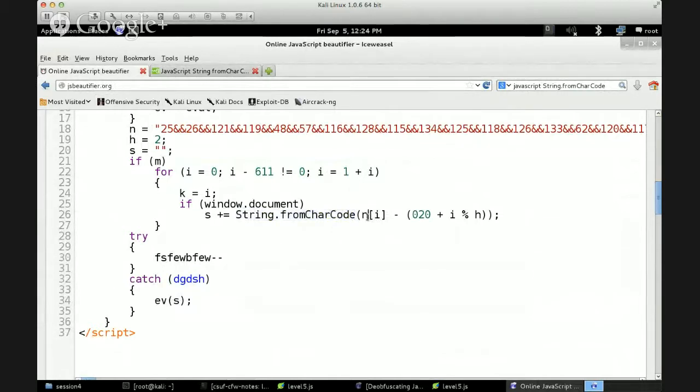Using what? N is our array. The index value of n is going to be I. So for the first iteration of our loop, we're going to take n0, which is the first number in n, 25. Right? So we can even replace this with 25 if we wanted. 25 minus 20 plus I modulus h.